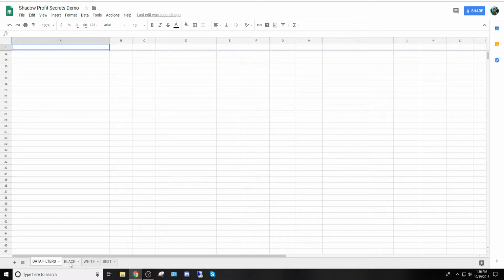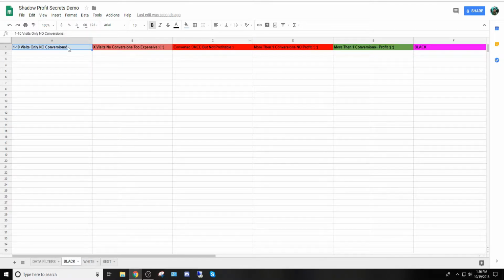Once we sort through using these parameters here, 1 to 10, X no visits, no conversions, converted once, etc., we're going to paste those source IDs in here, and then we will take all the source IDs we have in here from no visits to conversions and put them in the black, so that we can ultimately just copy and paste one column and put it into Tonic and block all those source IDs that are making us lose money.